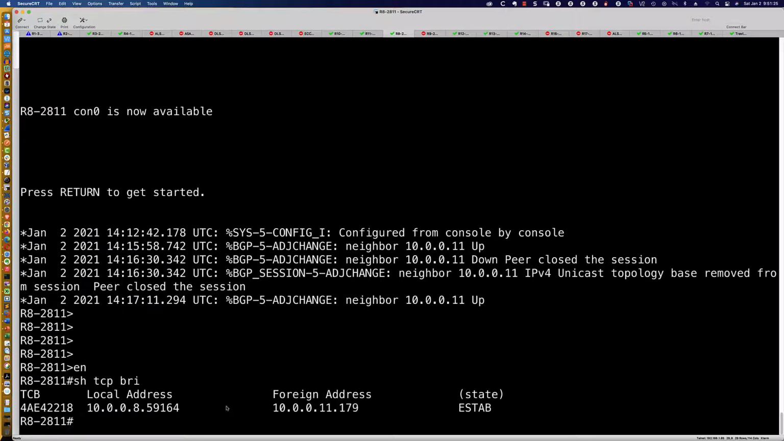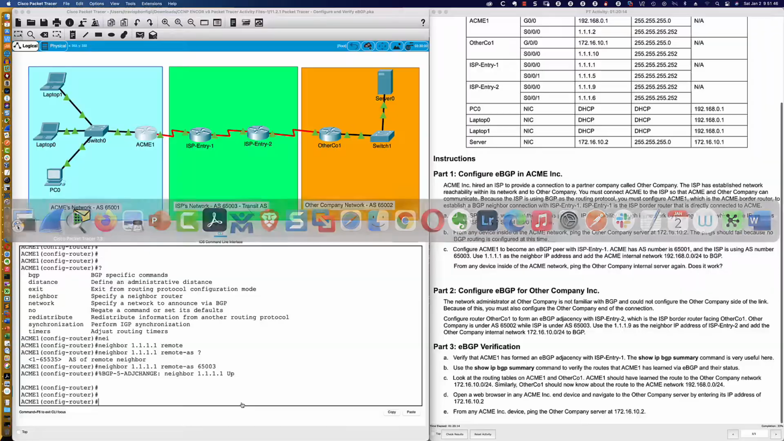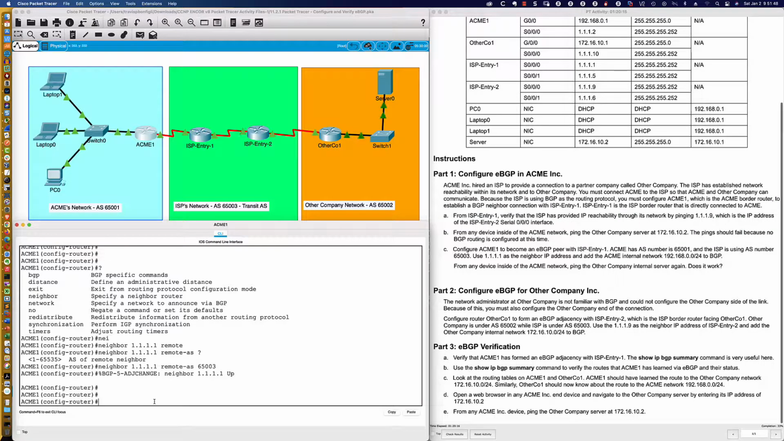And yes, there is a process that the higher router ID is going to be the server and the lower router ID is the client. When they both send those TCP synchronize packets, they've got to figure out who's going to be the server and who's going to be the client. And so that's how that process takes place. All right, so back to the activity. So our neighbor adjacency is up.